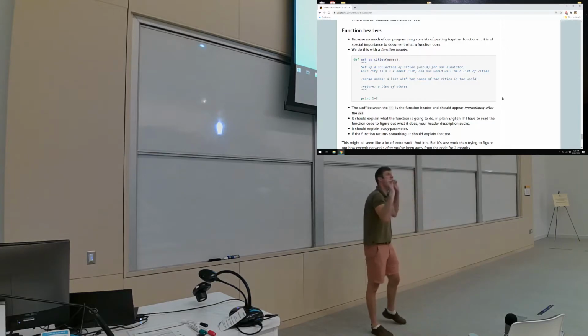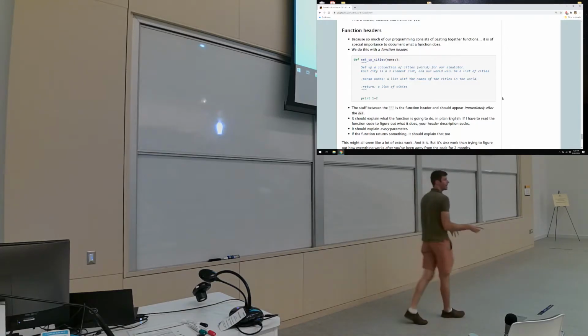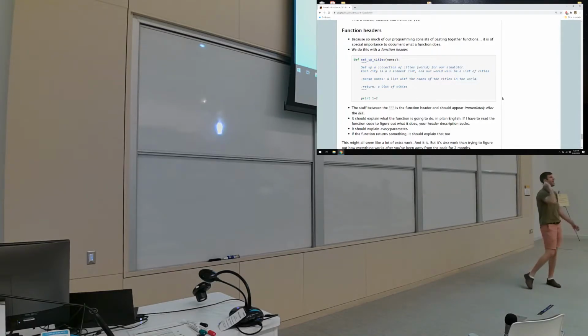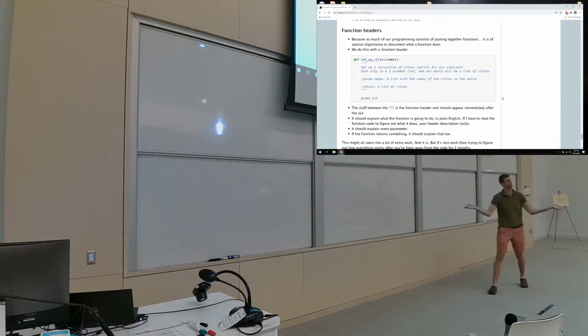So this way, anyone who comes along and looks at your code and sees this function, maybe it's this big, long, complex function, they should be able to read the function header and know exactly what it does and how to use it. So that's what you're describing in the function header. Oh, okay, well this function sets up the cities. Okay, great. All I have to do is get a list of names of cities, then it gives me back a list of cities. That's it.